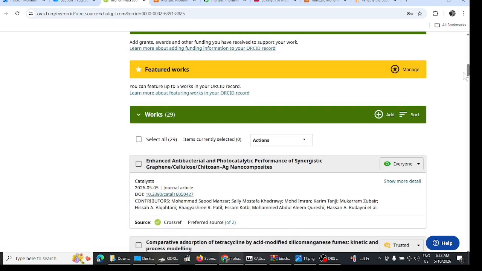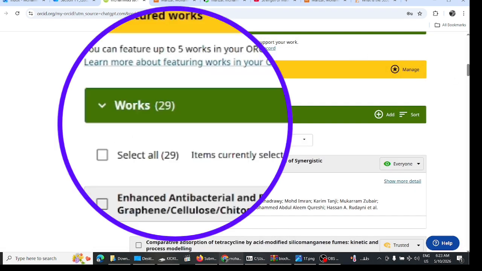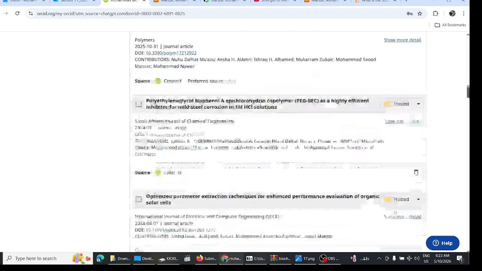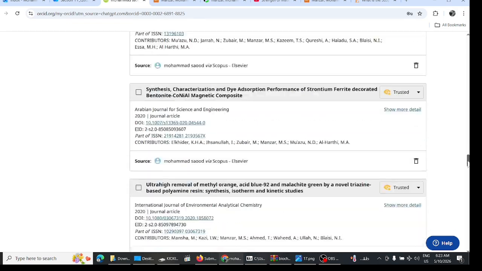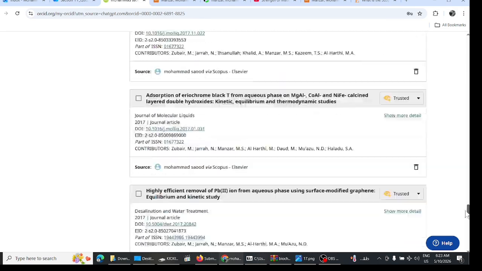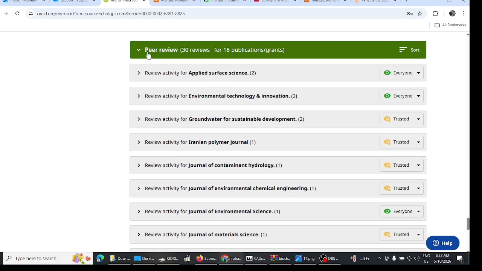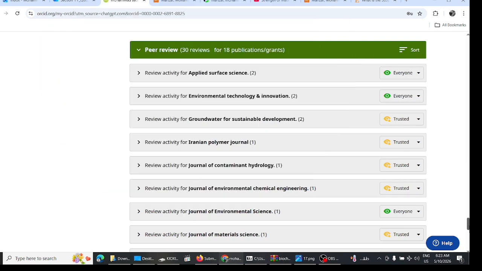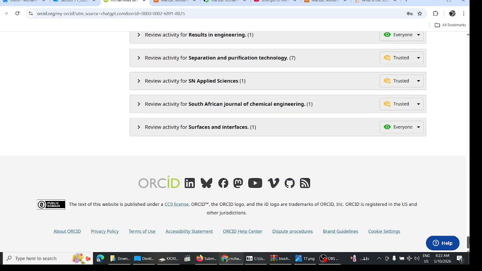Okay, so this is the way you can link your ORCID ID with different profiles or different platforms, so that whenever someone is trying to search for you on the web, that person should know in which field you are working and what your updated publications are. Okay, and also when you scroll down, ORCID shows how many papers you have reviewed till now from different journals. These are the peer reviews: 30 reviews from 18 publication grants, and you can see they are all mentioned here. So this was all about linking the ORCID ID with different platforms.